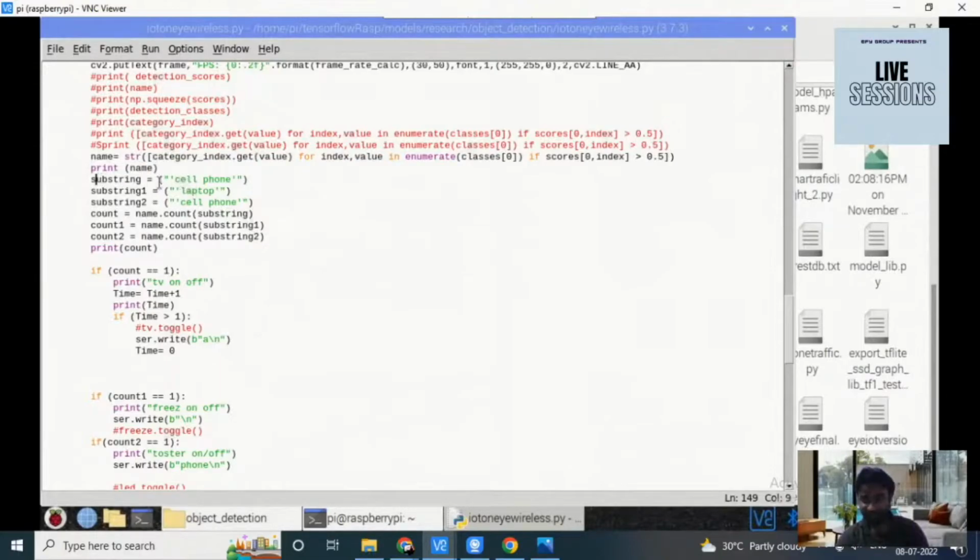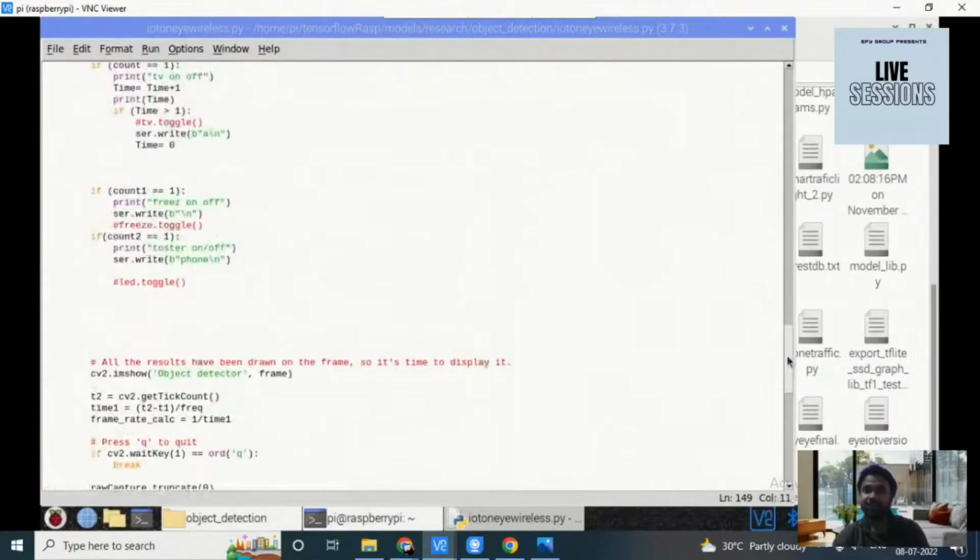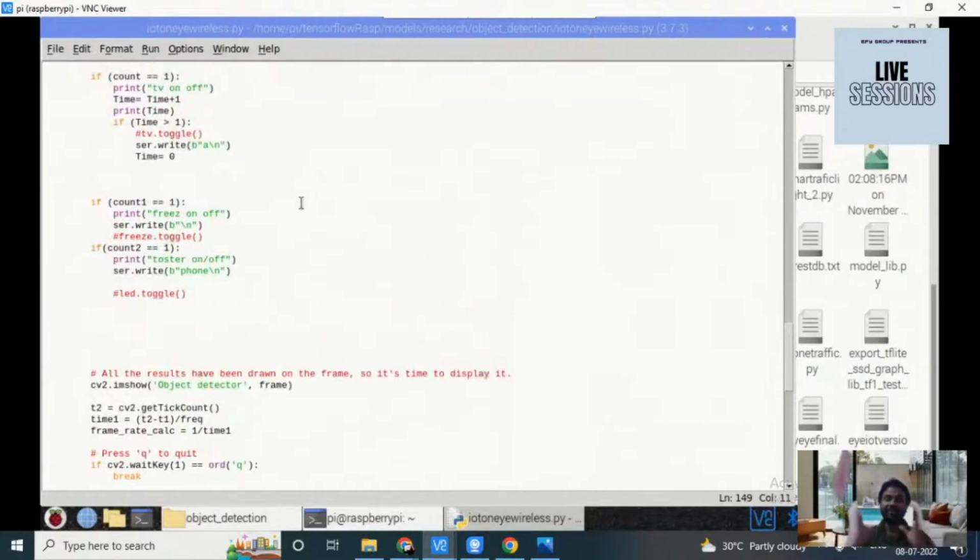Here I am checking for cell phone, laptop, or TV. It will check whether these substrings are present or not, whether the TV is present or not. If the TV is present, then we will create an if command. Using this if command, we will create a logic.